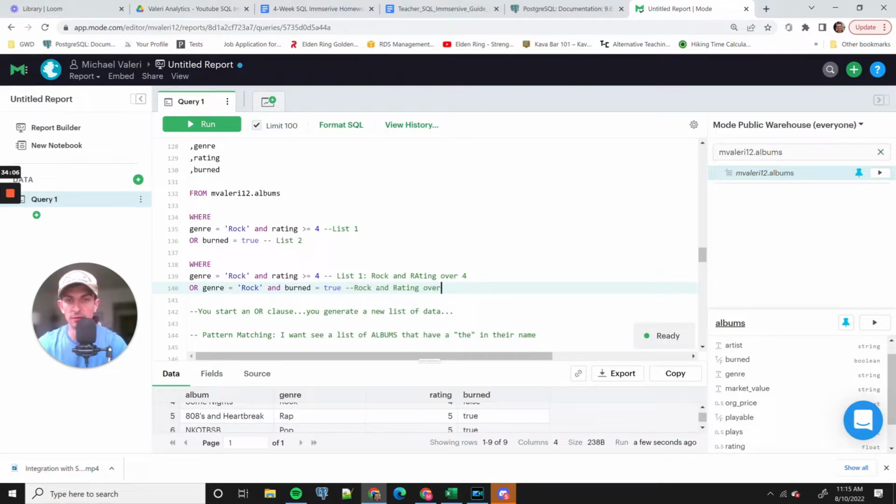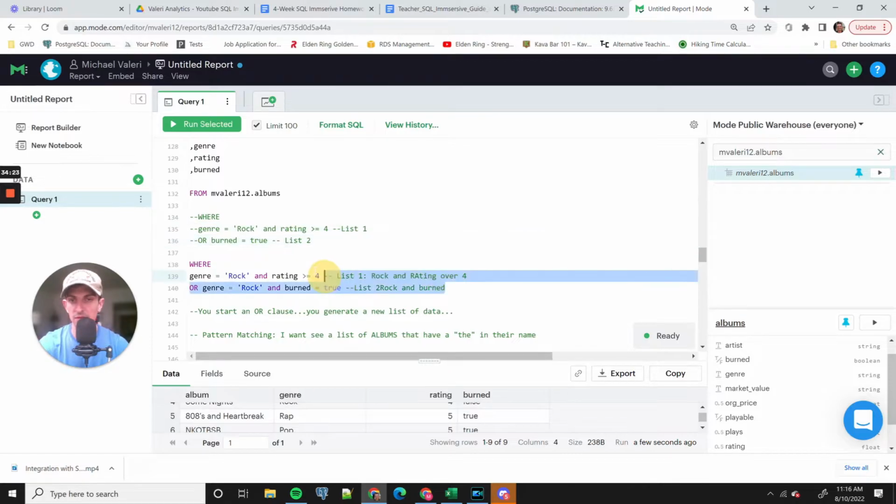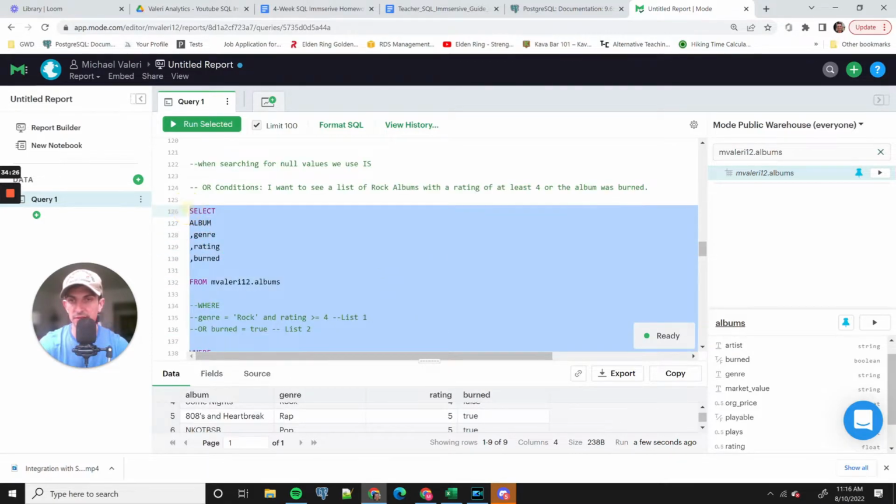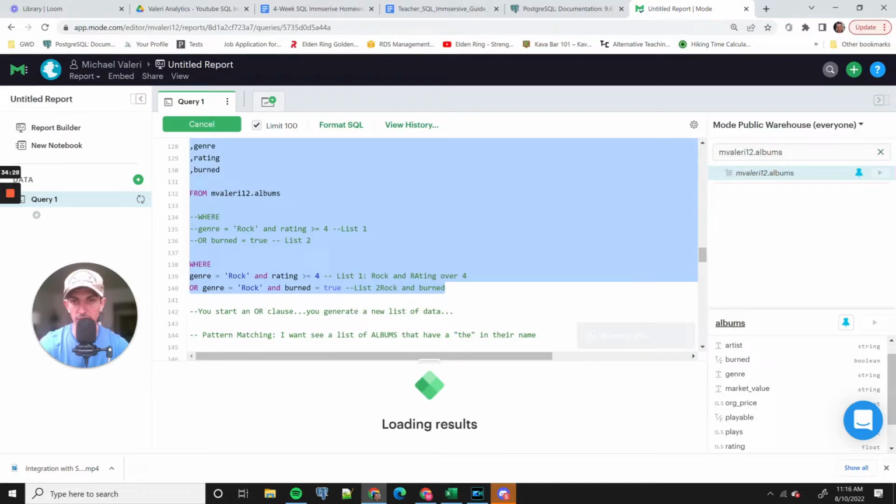Rock and rating, rock and burned. So we're going to get a list of rock albums that meet one of the 2 conditions. We're just separating into 2 different lists. Let's comment this out and run this. Let's see if we get the list of rock albums that meet one or the other condition.